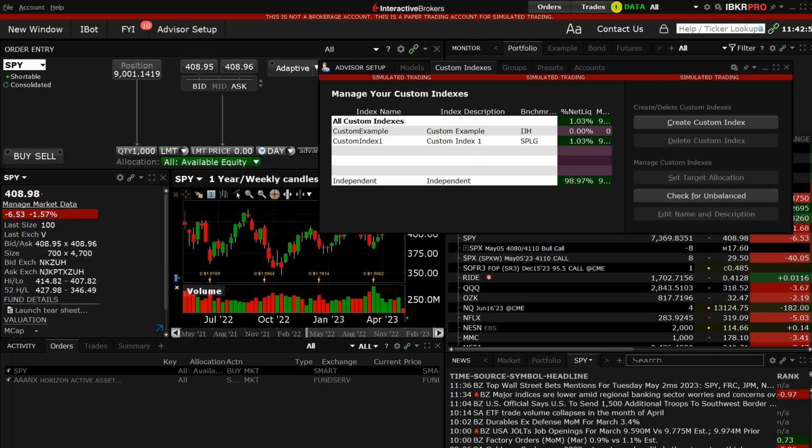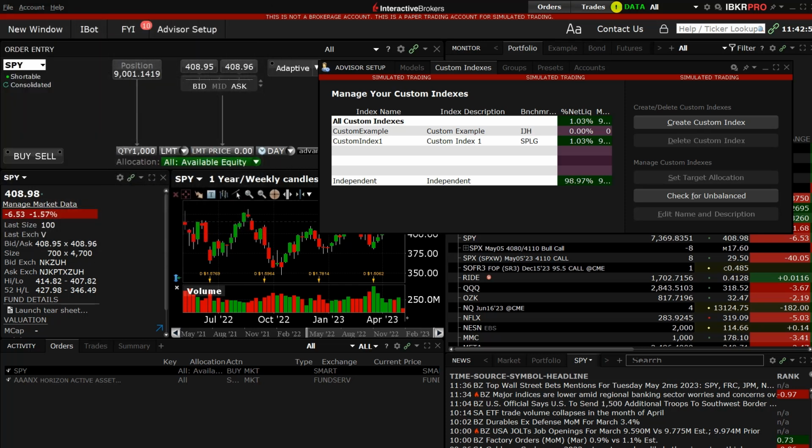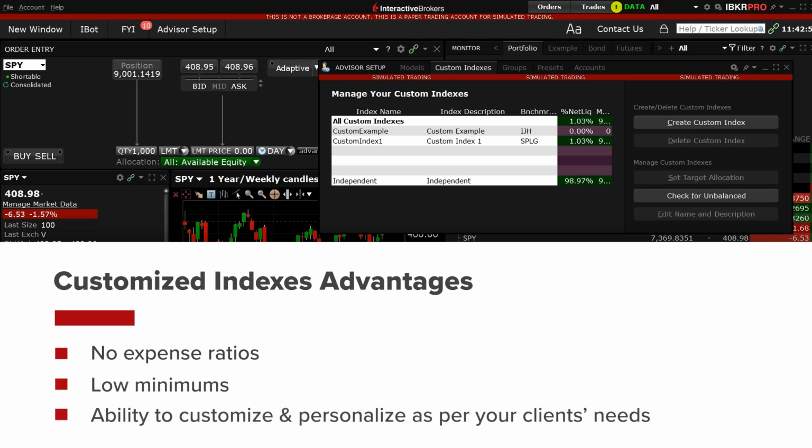Unlike investing in the underlying ETF, direct indexing or custom indexing results in the advisor investing in the underlying securities that comprise the index. The client then actually owns the stock. Investors adopting a customized index approach may have several advantages over traditional ETFs: no expense ratios, low minimums, and the ability to customize and personalize as per your client's needs.